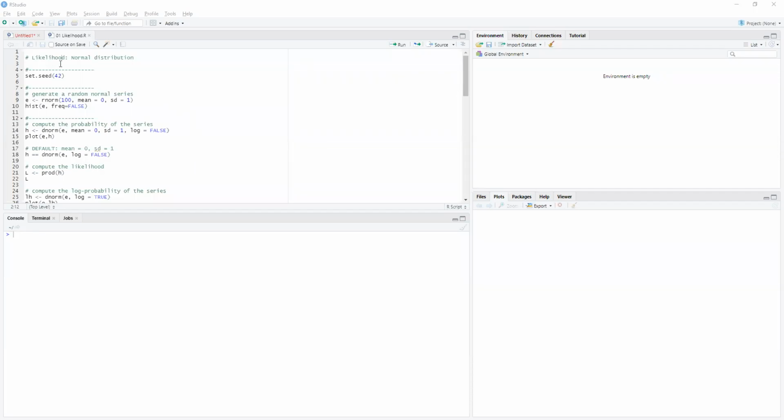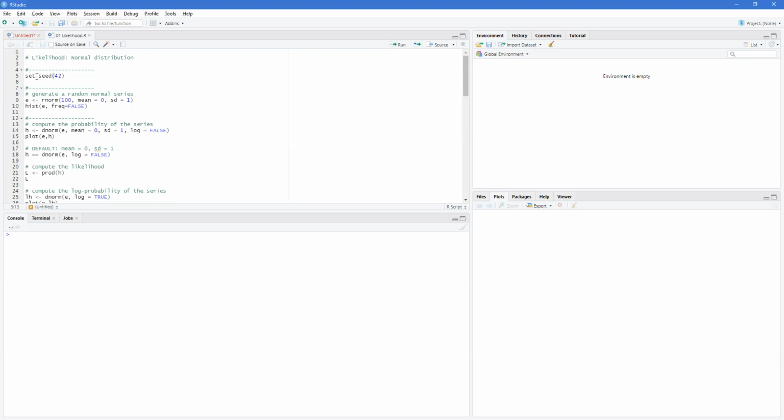In this one, we'll be looking at the likelihood of a normal distribution. The same kind of things can be used for other distributions, and it's not just limited to the normal distribution. So we're going to set our seed so that we can get reproducible results, so that when you run it, you'll get things that look exactly the same. But this is not a necessary step.